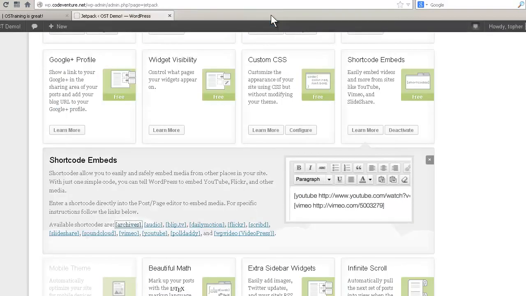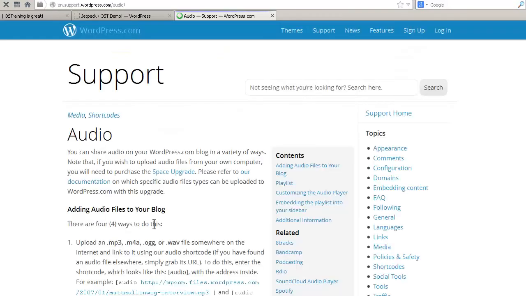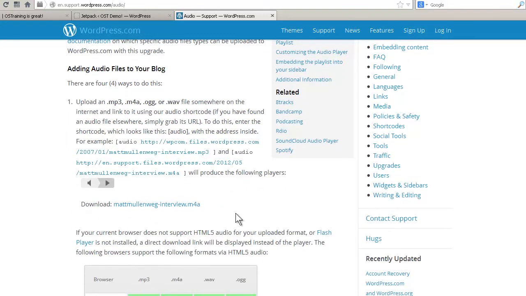Let's look at another. Audio basically allows you to link to an audio file somewhere on the internet. Here's an example. Audio, and then a URL to an MP3, or an M4A, and it produces something like this. And that's all there is to it.